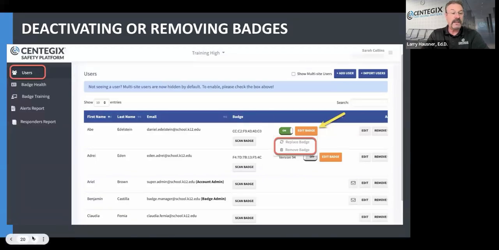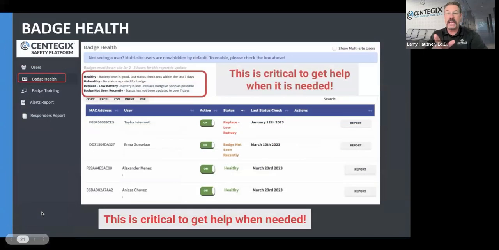So let's move and talk a little bit about badge health. Really important, and we stress this in our trainings, you might recall, where you have the ability to check the health of your badges. And how do you do that? Well, you select badge health right here on the left-hand side, and it provides a report that looks similar to this. So we have that rectangular red box right there that is highlighting the key terms, you see healthy, unhealthy, replace, and badge not seen recently, and those come up under the status report.